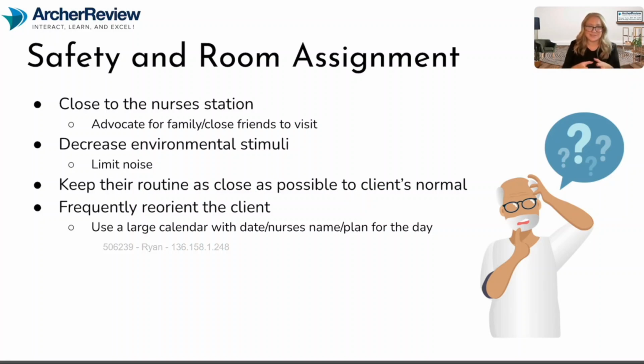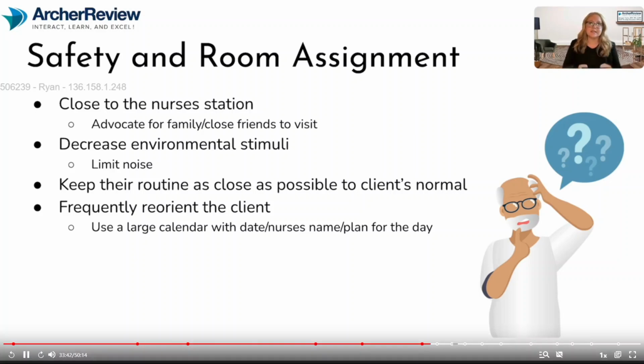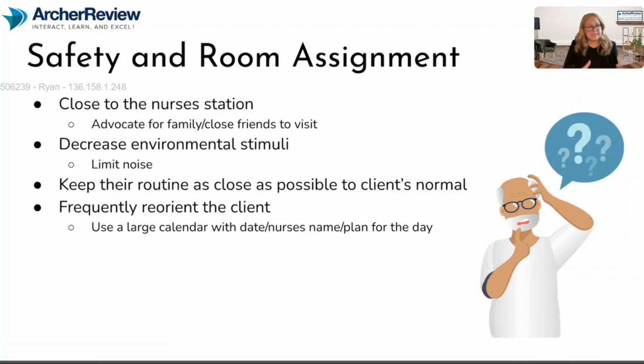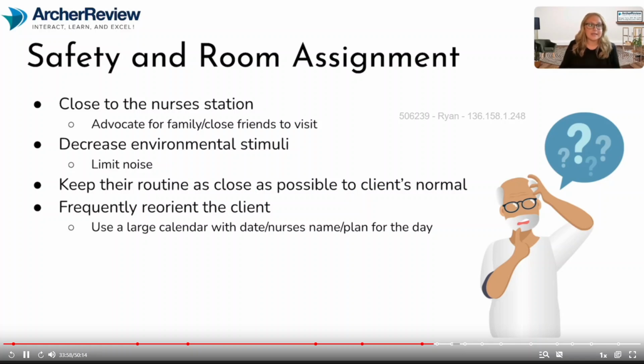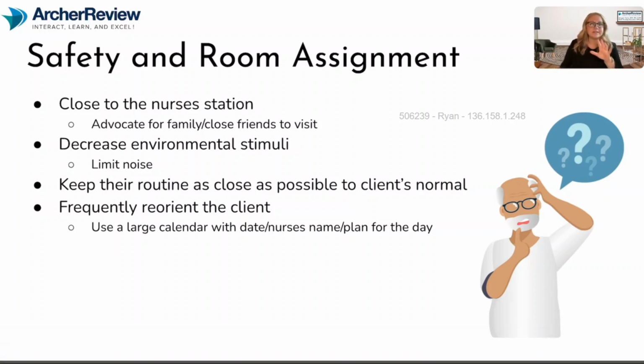We also want to decrease their stimuli, limit noise, don't have the TV and radio on in the background all day long. Routine is key. Brush their teeth in the morning, have a group outing, go to bed at the same time. This is going to prevent delirium. And we really want to frequently reorient that client. It's helpful to have a calendar with the date and the nurse's name. Sometimes we use like a little whiteboard in the room to do this and put the plan for the day. This will help keep the client aware of what is going on.